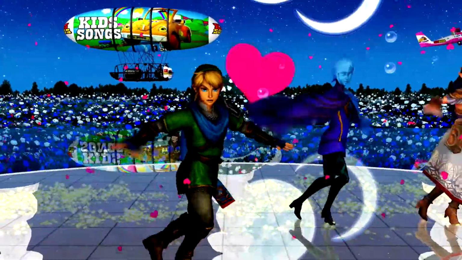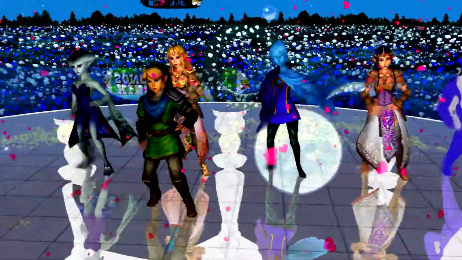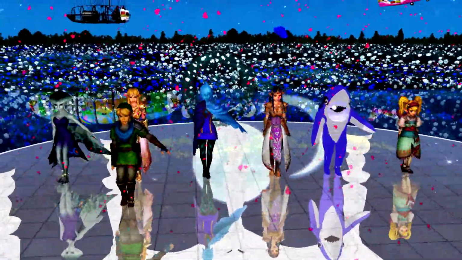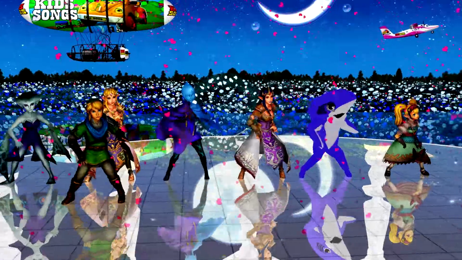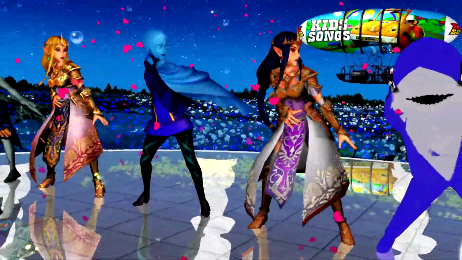Two plus two makes four. Two and three make five. Two plus four makes six. And that's how the numbers mix. It gets even more fun as we add more numbers.